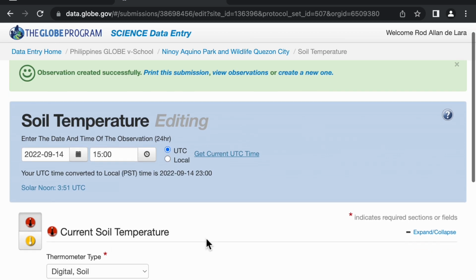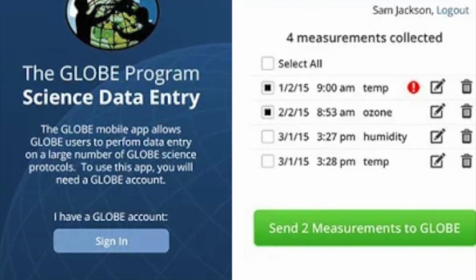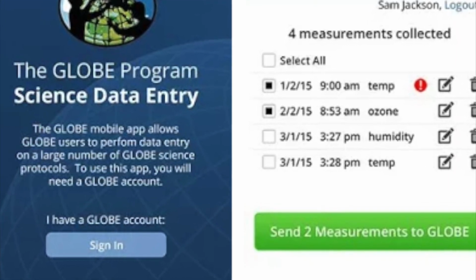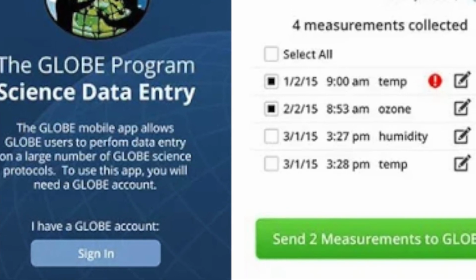Voila! You have uploaded your first data. Congratulations! You may also enter data through the Globe Observer app. Remember, don't just learn science. Do science.